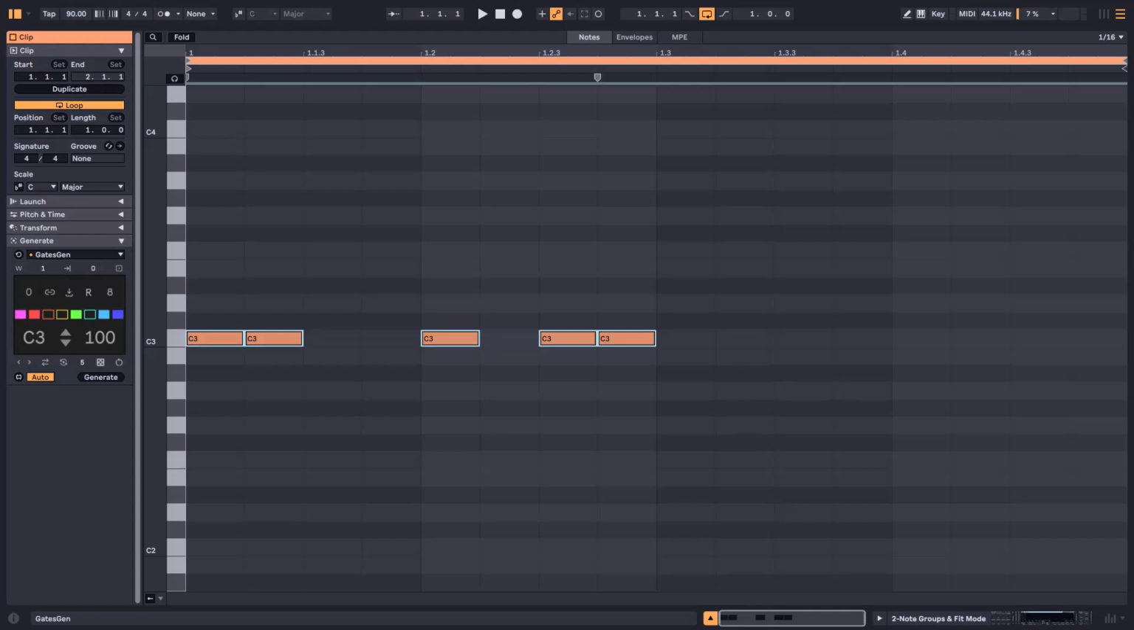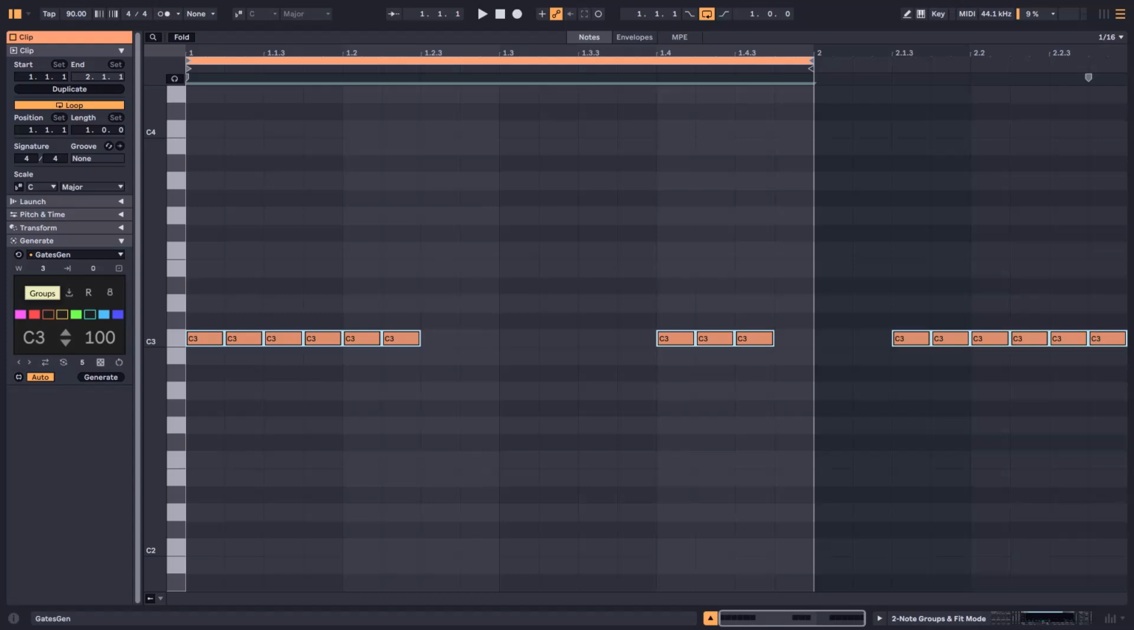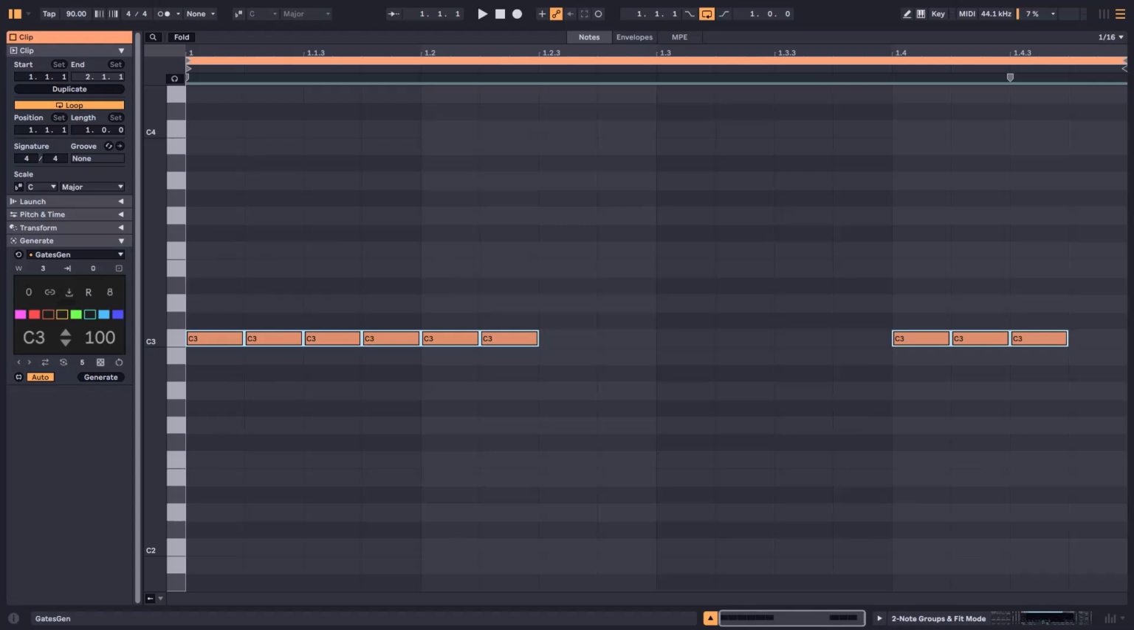Increasing the number of notes or rests per gate can produce sequences that extend beyond the selected time range. In such cases, fit mode can be enabled to constrain the generated sequence to the boundaries of the selection. By default, the pitch and velocity of the generated notes are determined by 2 dedicated controls.